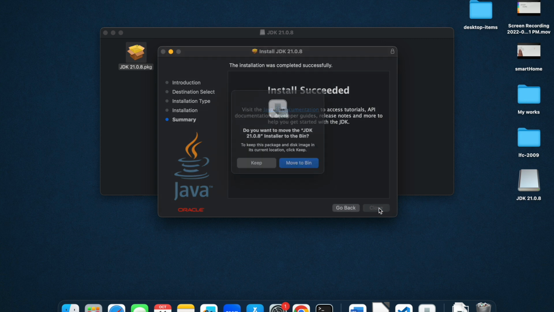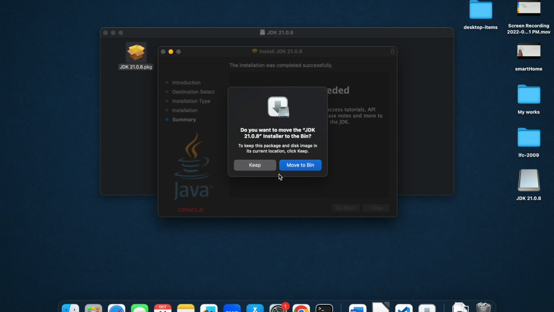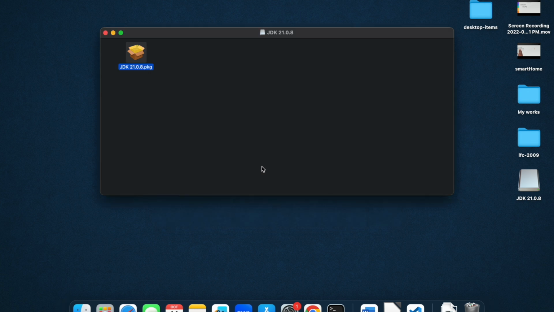Quick, easy steps. Now that this is done, it will ask if you want to move the DMG installer itself to the bin, which means do you want to delete it or not. For now, I'm going to keep it. However, you can definitely delete it once you have validated that your installation is successful.